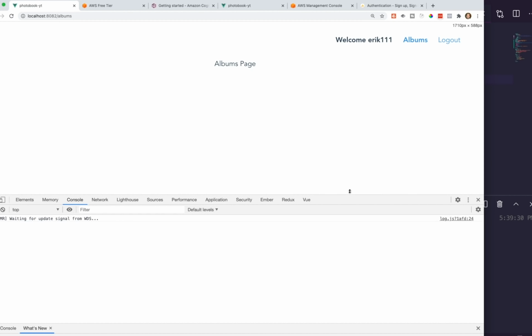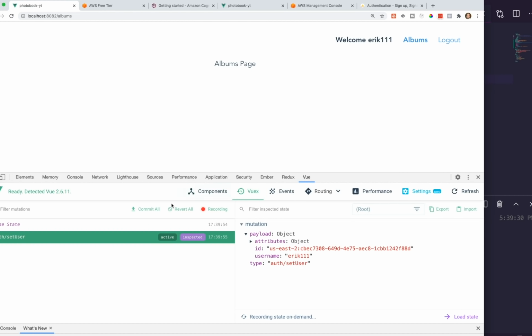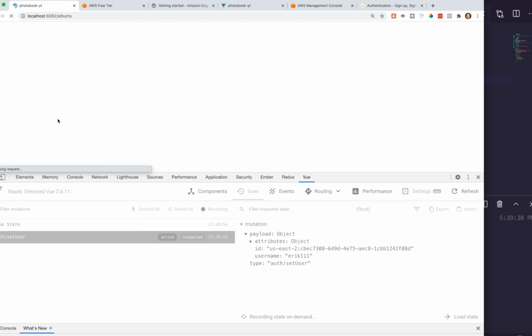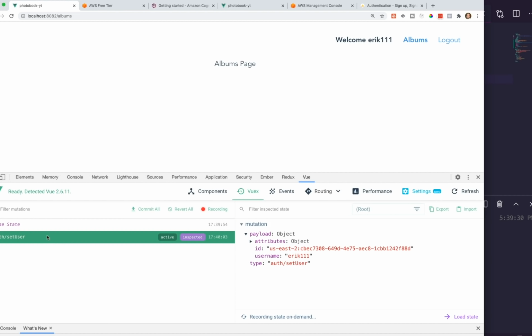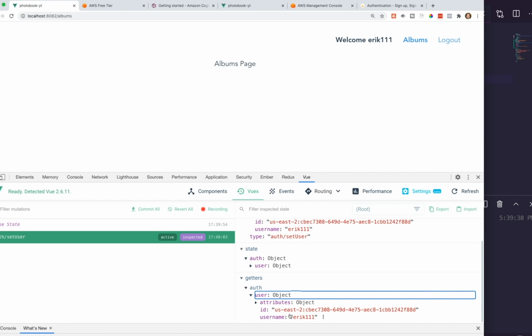And if you look at the Vue Chrome extension I have, and you click on Vuex, you can take a look at what it did. So if I refresh it, you see here's this auth.setUser. You can see right here, it set the user to auth, and now we have the attributes. We have this ID and username, and now it's working.